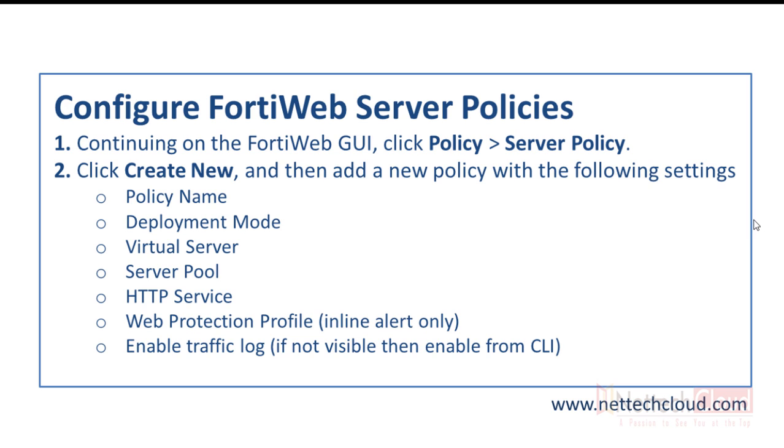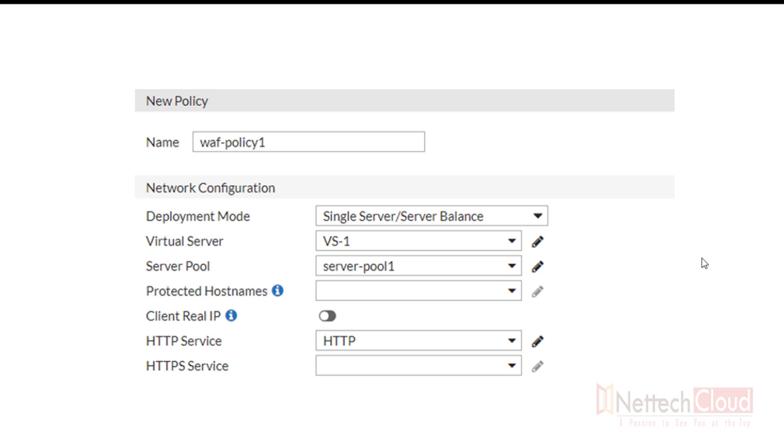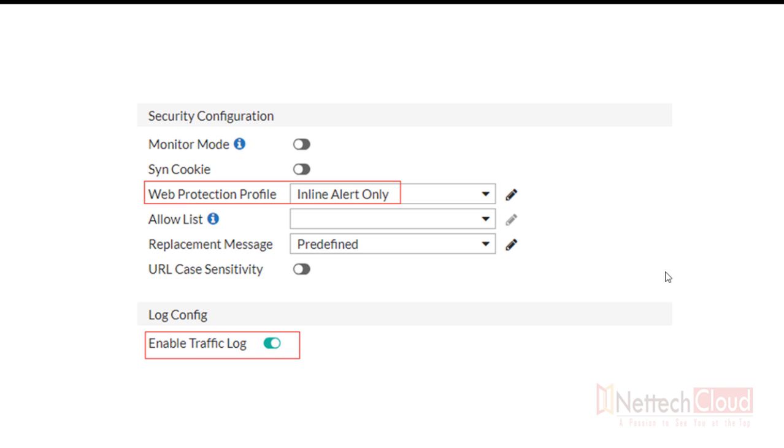So for that we will enable it from the CLI. I'm going to show you all the steps step by step, right? So on this page we do all the configuration. Web protection profile, inline alert only, means only a logging option, no protection as such.